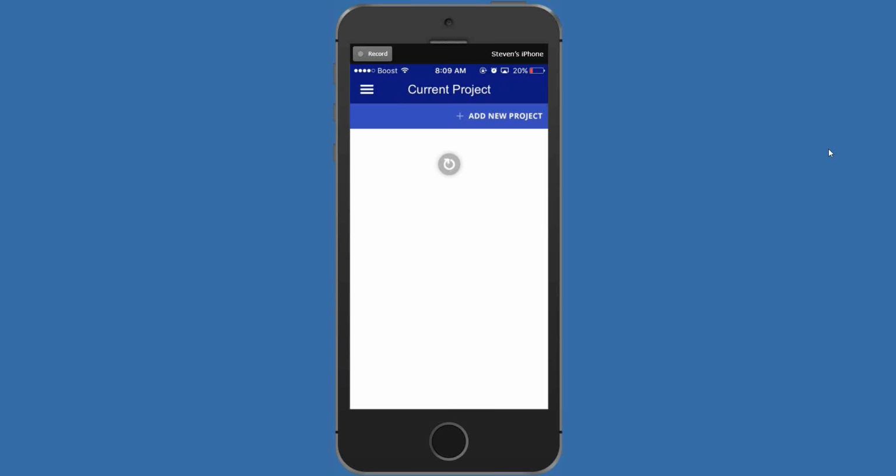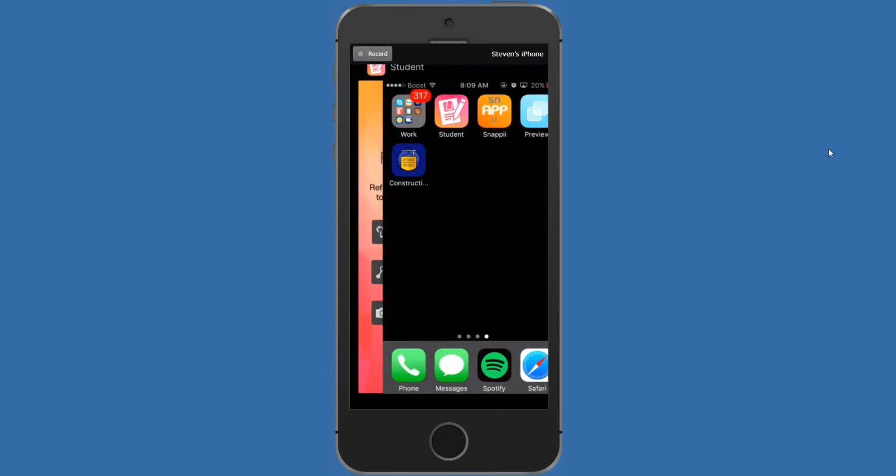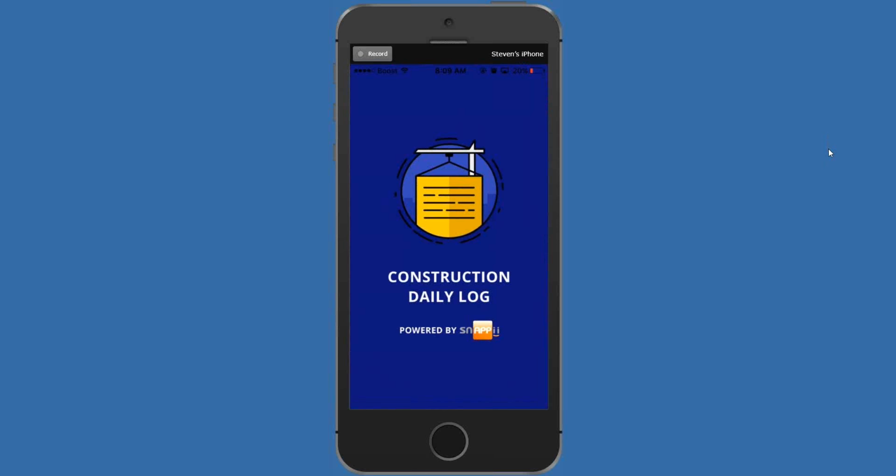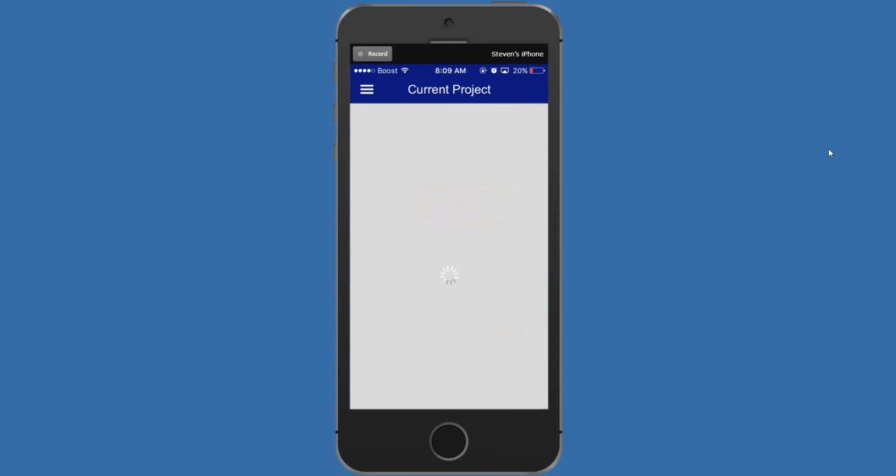Sometimes this takes a little while to load, so give it a second. If it's taking a super long time, what I usually do is close the app and just start it back up. And it usually gets it pretty quick. If you have a little thing like this in the corner, that means it's loading, so just give it a second.